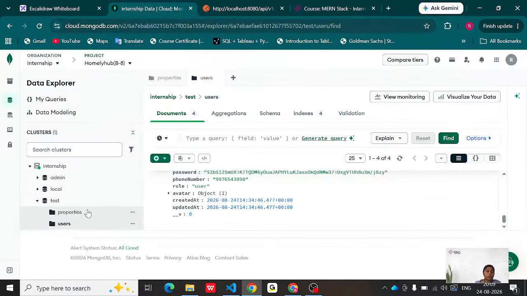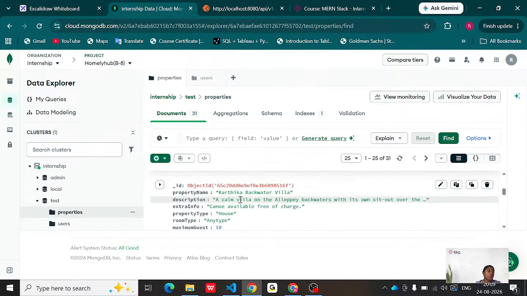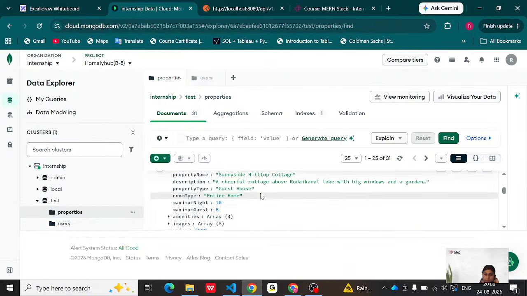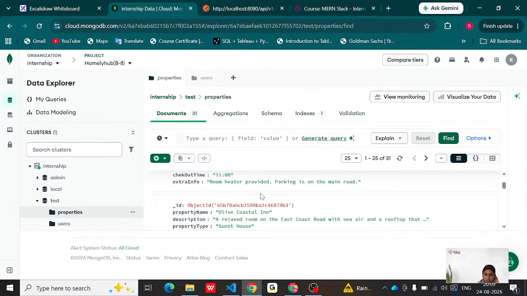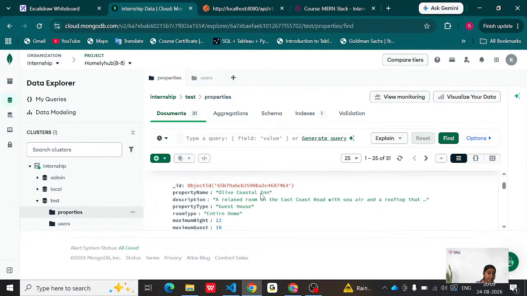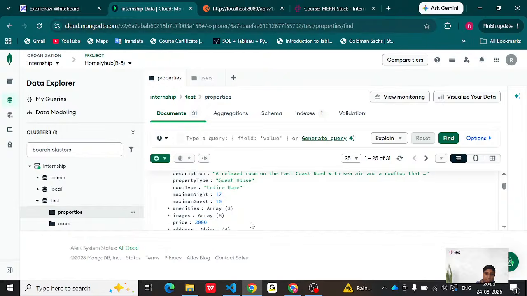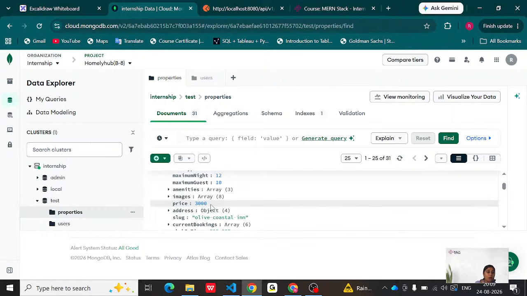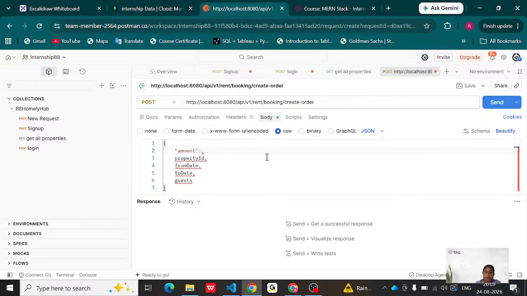Before this, go to the properties. Which property do you want to book? Suppose I want to book Olive Coastal Inn. I want to book this property. So what is the object ID? This. What is the price? What is the amount? Yeah, 3000 it is. So I will go to the Postman amount. I will type 3000. In the front end, it is automatically going to take it, but here we have to test, right? So here we have to mention it like this.